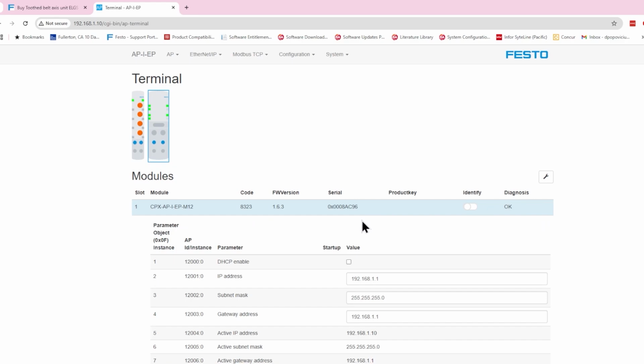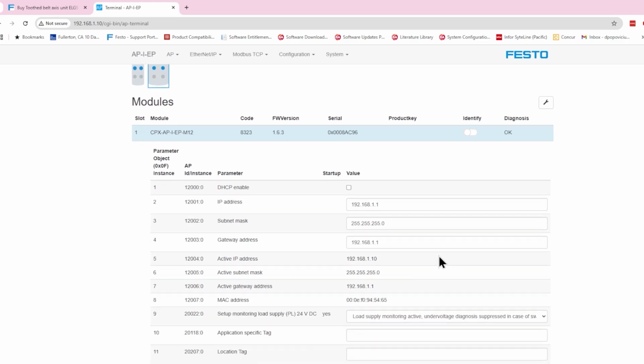On the CPX-AP-I EP, we have this low supply monitor active checked, and we have the IP address. We change the IP address using the FAS, Festo Automation Suite.